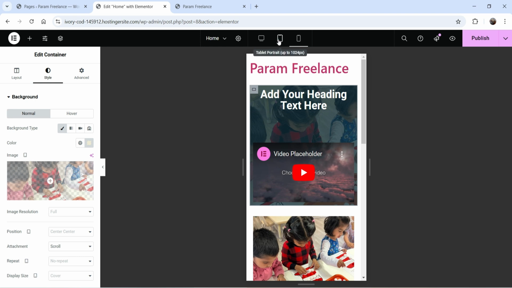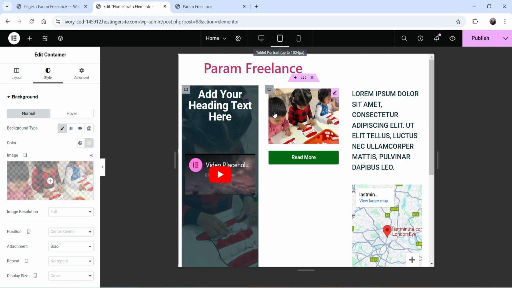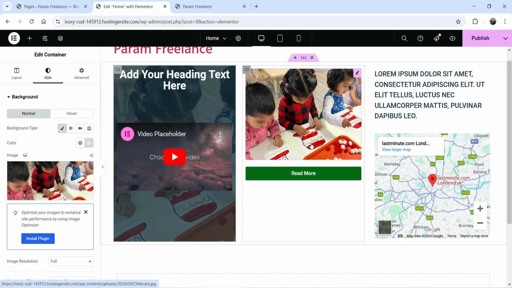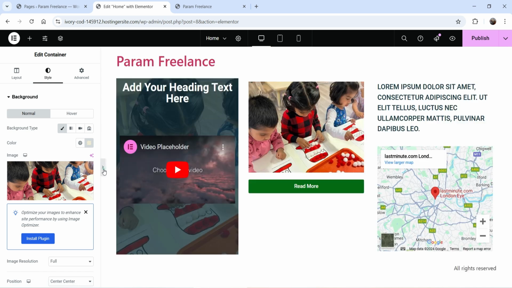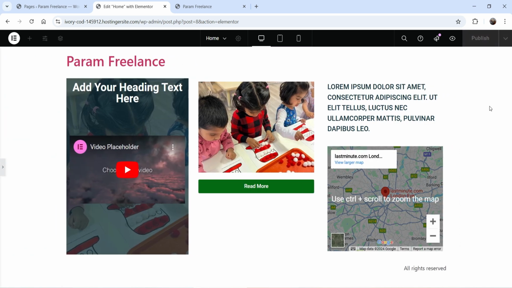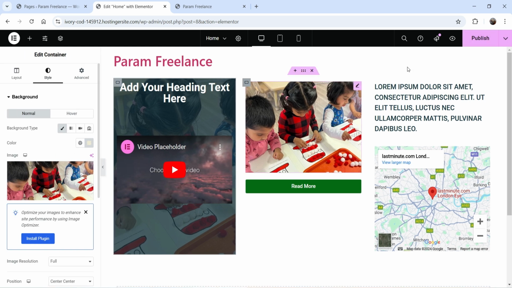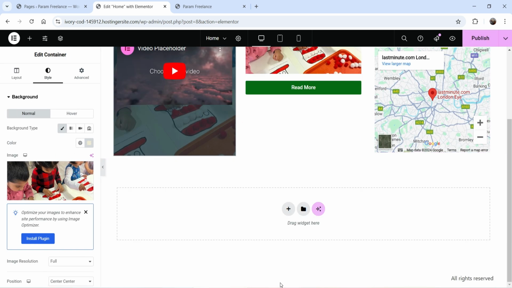If you want to see how this looks on tablet, you can click on tablet, and this is how it will look on the tablet, and this is how it will look on the desktop. Or you can click on this arrow and you will see the full page here. So we have header, then these elements, and this is the footer. Okay, now I want to add another section. Now let's try using a template.